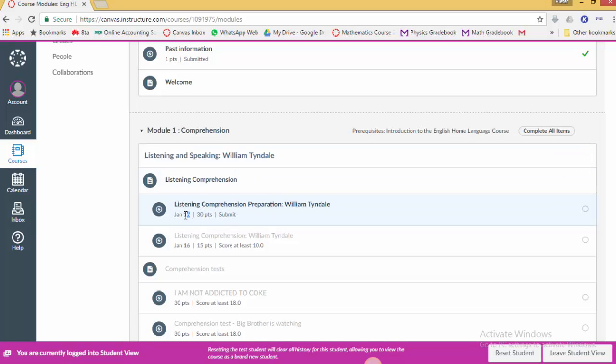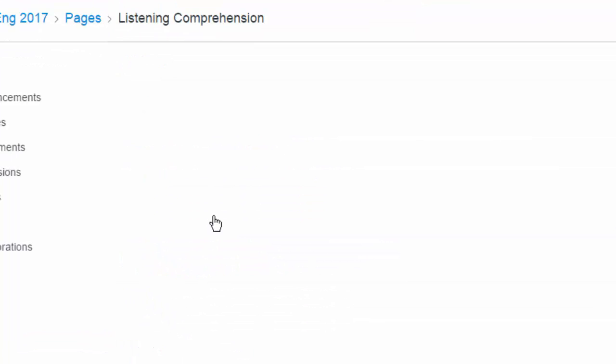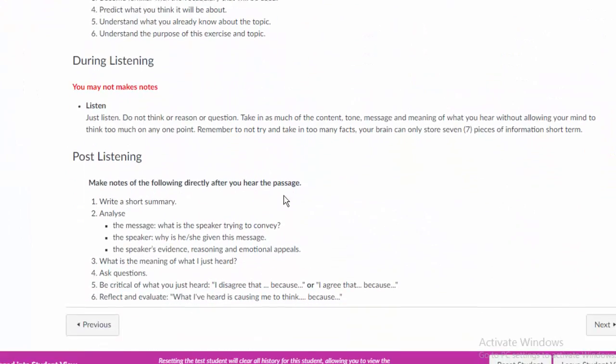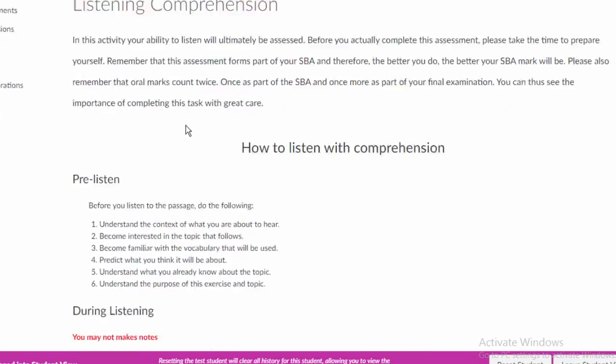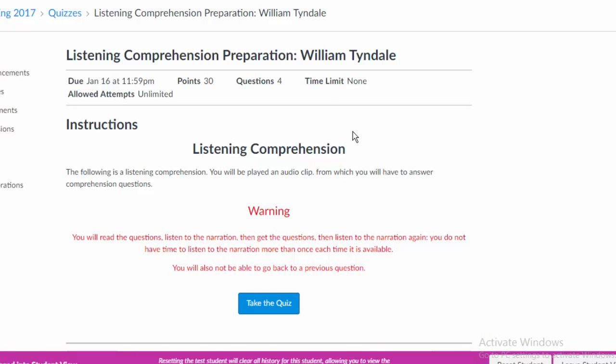Notice there's the date of when this is due. I can now do my listening comprehension. I should, however, first go and read my lesson. So I can first click there, do my lesson, and once I'm finished doing my lesson, this is just some information on how to do a listening comprehension. Then I can go to next and start to take this quiz.